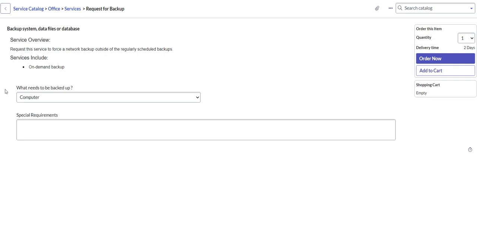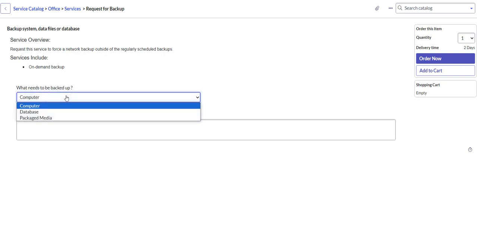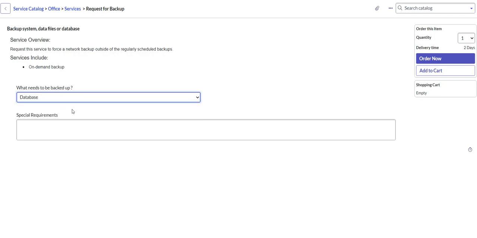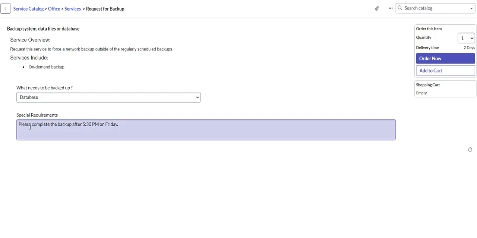And for our use case here, we're looking at this field here. What needs to be backed up? And our client script will be looking to see when this value changes to database. And when it does, we're going to be adding in this text into the special requirements field. We're going to be putting, please complete the backup after 5:30 p.m.